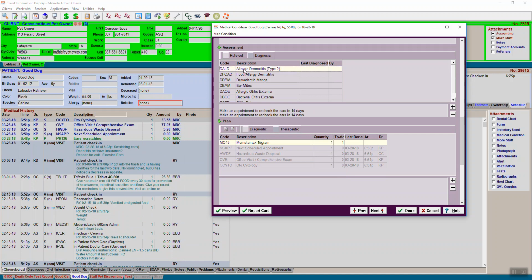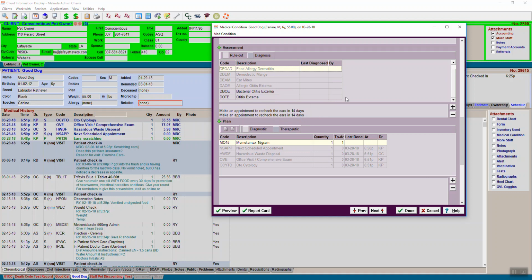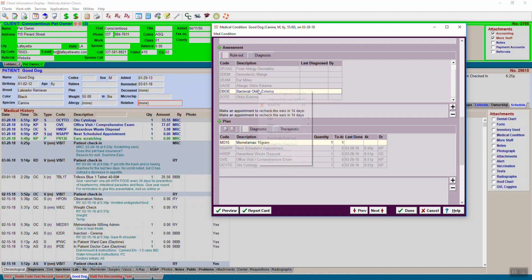So I'm going to go ahead and just, for an example, take out the things that I don't think are it. And I'm actually going to reject these rule outs, and let's see, this one as well. And after we do cytology, we're finding out that it's bacterial. So we can go from there, and we can accept the one that you want.